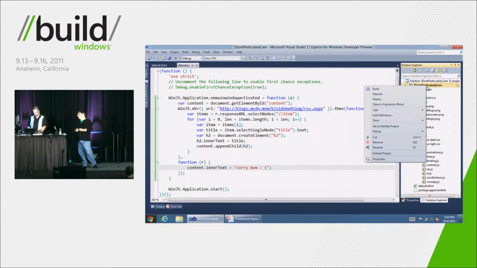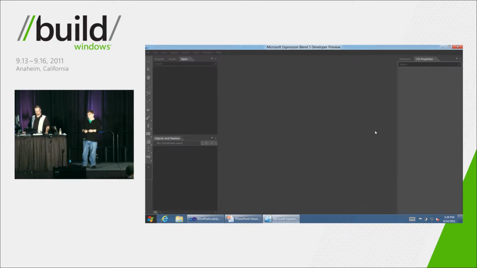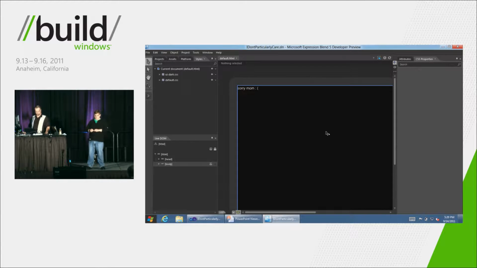I just right-click there and open in Expression Blend. Grind, grind, grind, crunch, crunch, crunch. Okay, oops. Yeah, we should probably fix that.